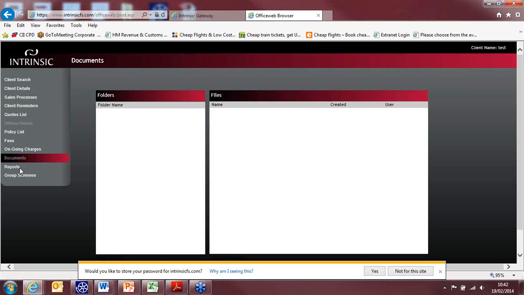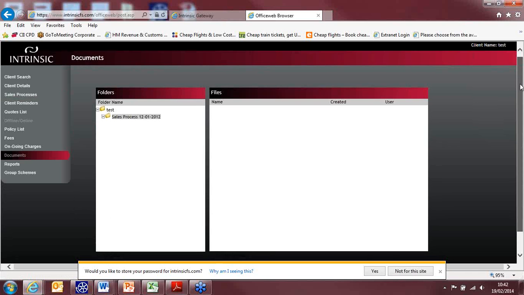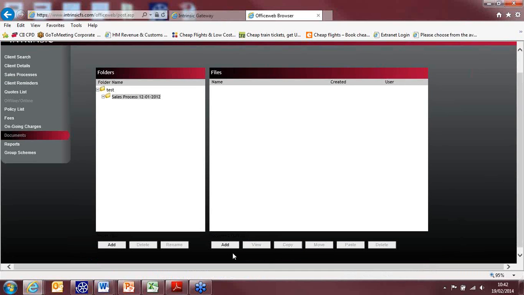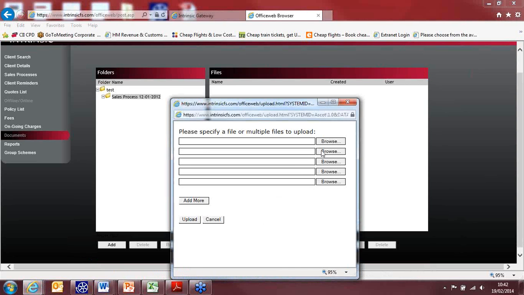And if you see on the left-hand side at the bottom of the various options, so there's client search, client details, sales processes, client reminders, quotes list, policy list, fees, ongoing charges. Underneath that it actually says documents. So if you click on documents, you will get two boxes. On the left-hand side it'll be folders, and on the right-hand side it'll be files.